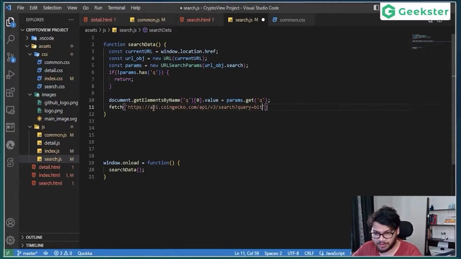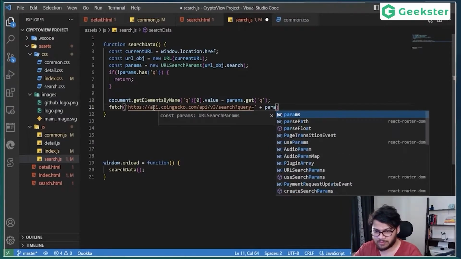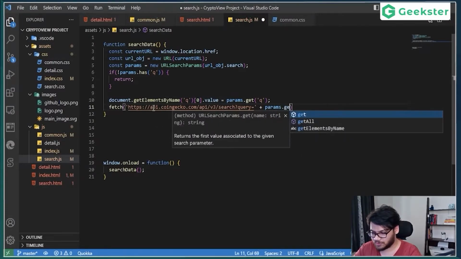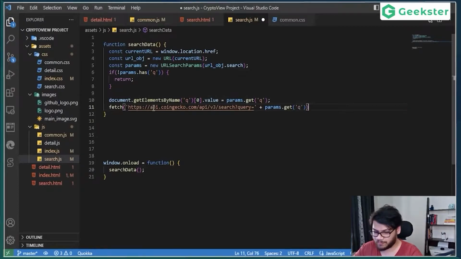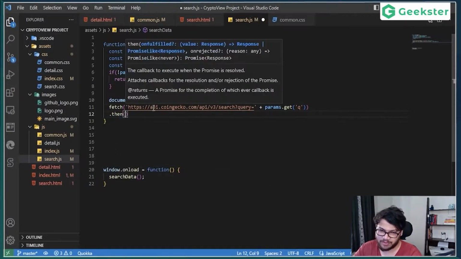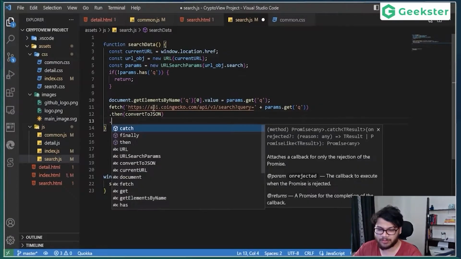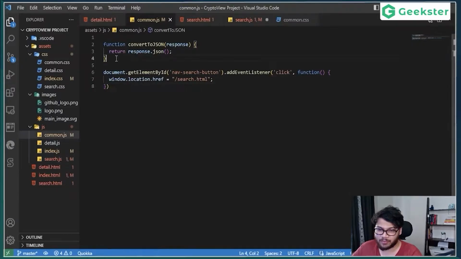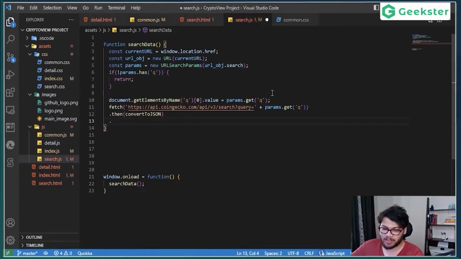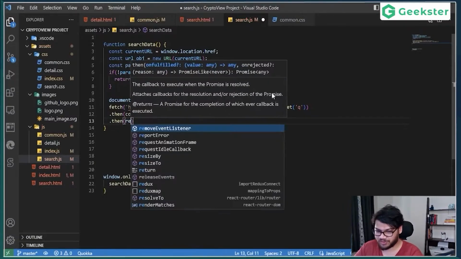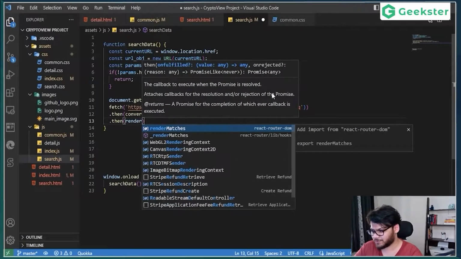So I'm just going to copy this URL, go back to my code, paste it here, and this query parameter is going to be dynamic. So I'm just going to do a concatenation of params.get of what? The query. Then we already have convert to JSON, remember? We don't need it again, we can directly use it. In the last video only, I moved it into common. So it's already there.